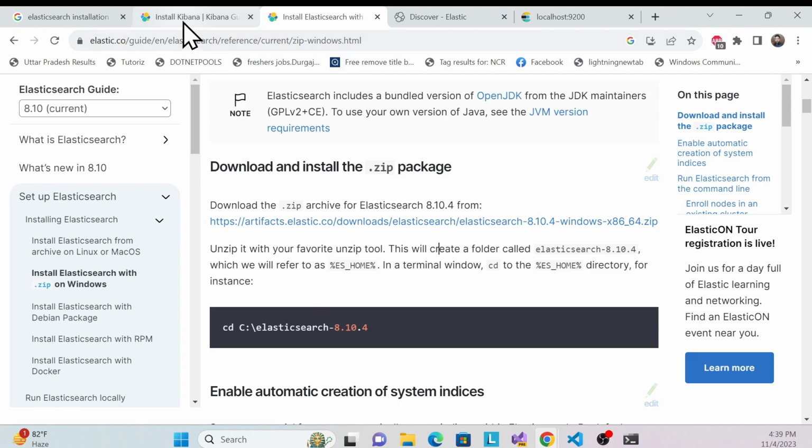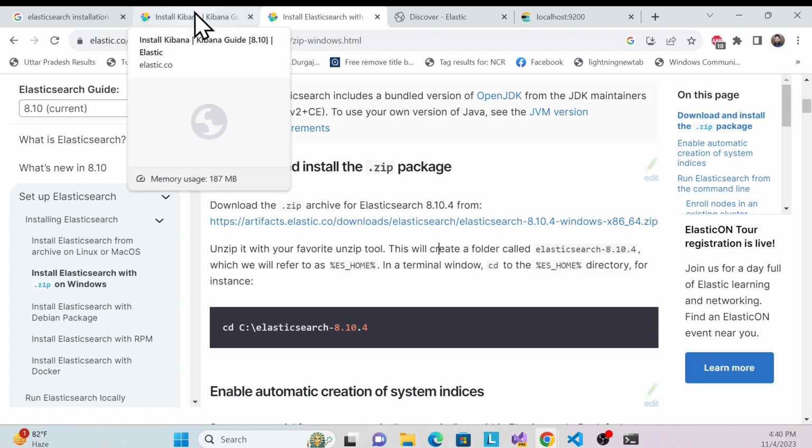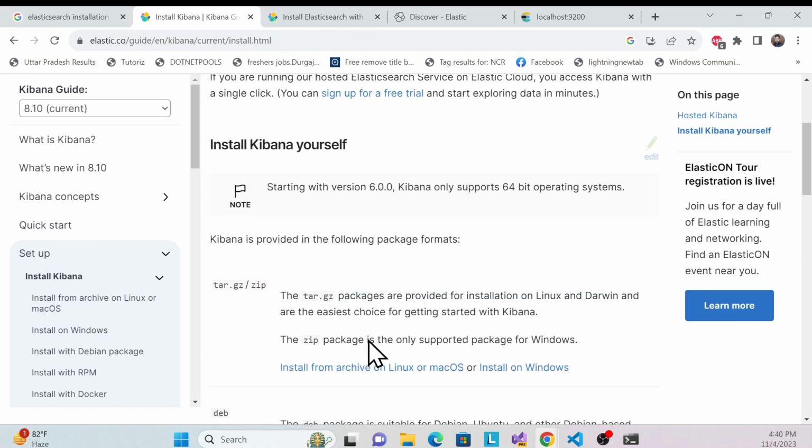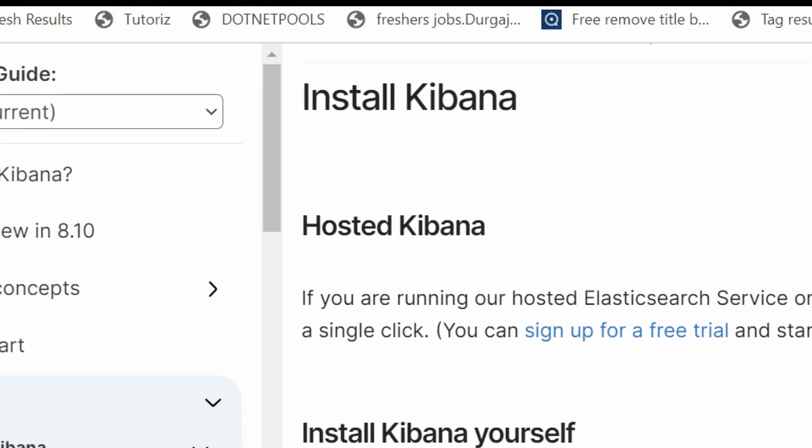Then the next thing is Kibana. Elasticsearch is basically a search engine, a search cluster, but Kibana is a dashboard. Whatever index we create and whatever data we fetch, we can easily see in the Kibana dashboard. It is just a UI, so we can handle things from the UI. That's why they give us Kibana.